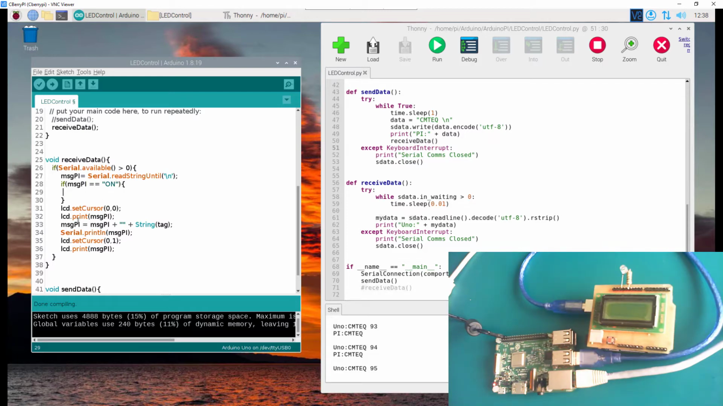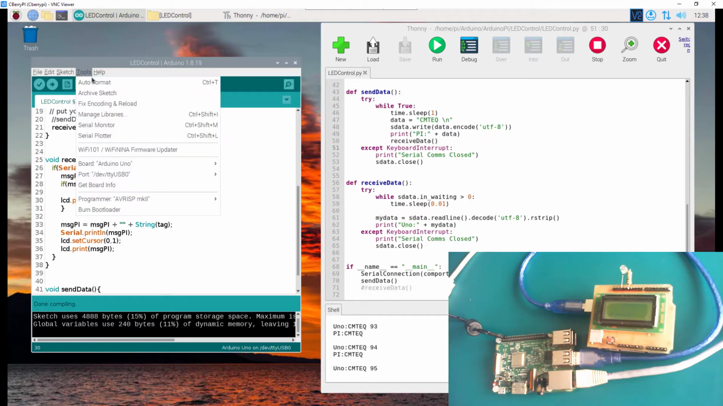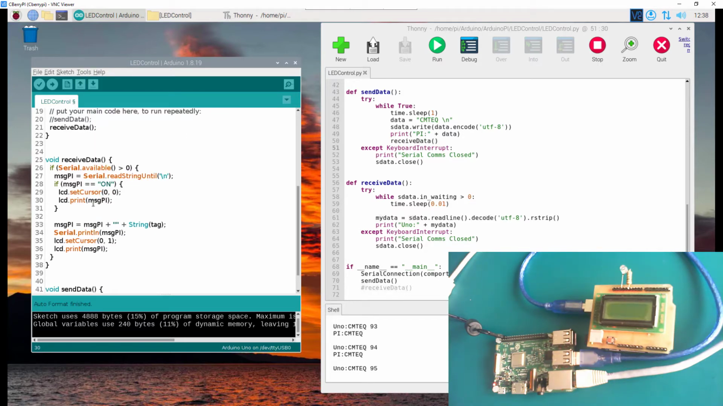So now inside the if statement here, I want to copy this message here. So let me just cut it and paste it there. Auto format. So I'm going to print the message from the Pi onto the LCD. I need to add a tag here so that we can see that this is coming from the Pi. So I'm going to say, this is what the Pi is saying. Now after getting the command from the Pi, we can just delay for a few milliseconds, effectively 300 milliseconds, so that we can process the command from the Pi.